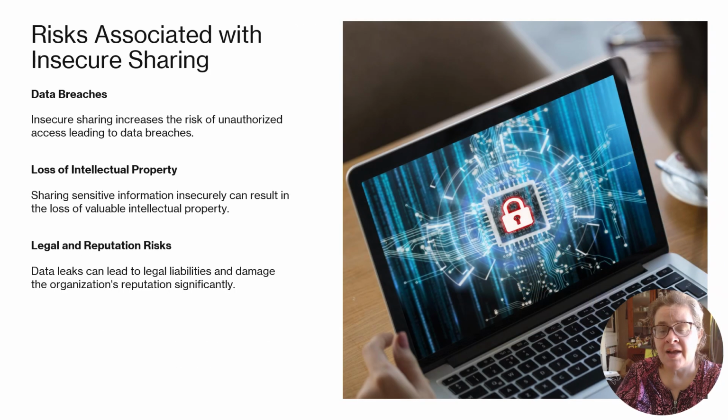Insecure sharing can lead to data breaches, loss of intellectual property, legal liabilities, and damage to reputation. Identifying these risks underscores the need for effective security controls.